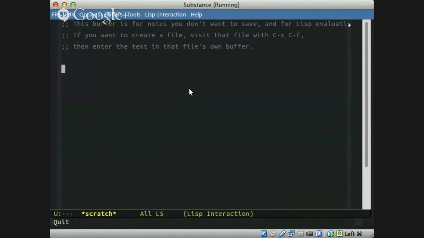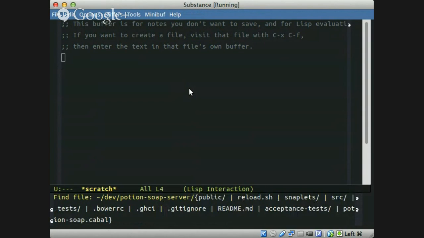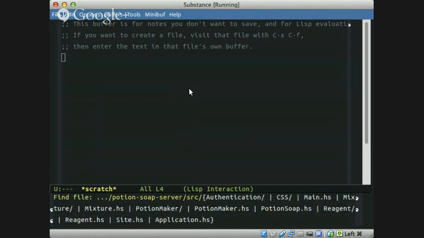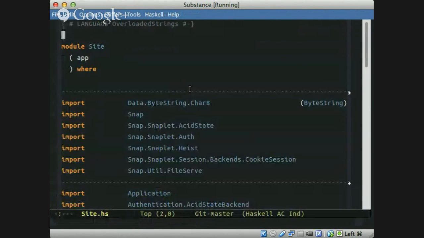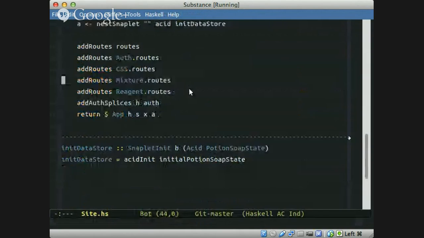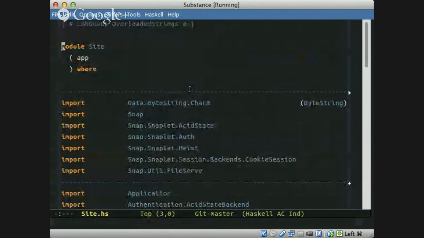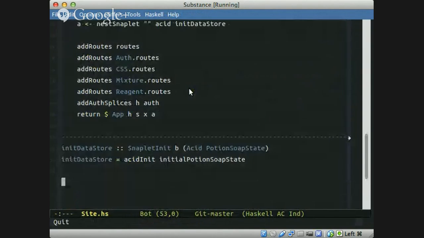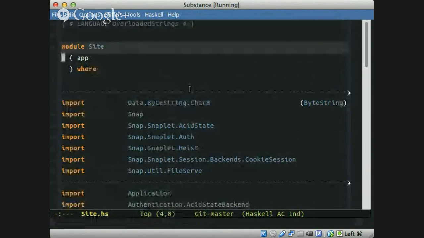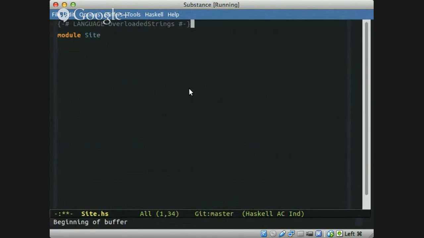Okay, so what I have open here is a bit of a web application, but we don't actually want to look at that yet. So I'm going to remove a lot of this code. Now we're left with exactly what we want. We have a plain module here.